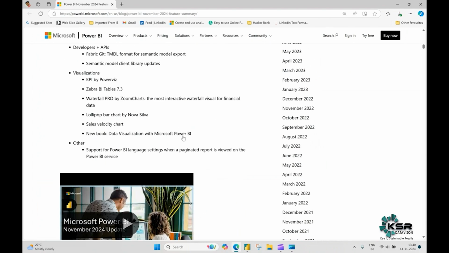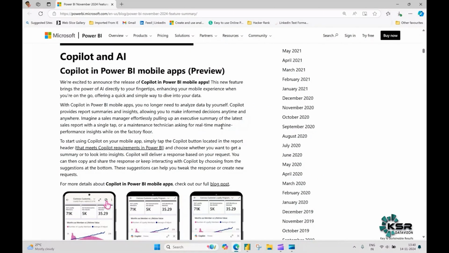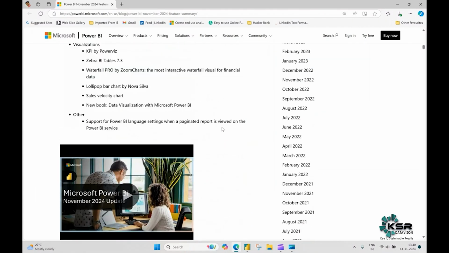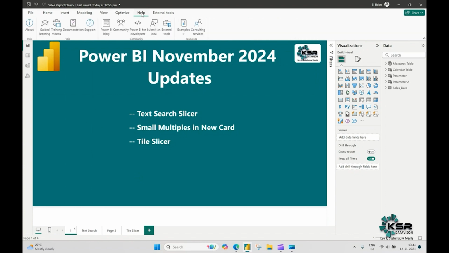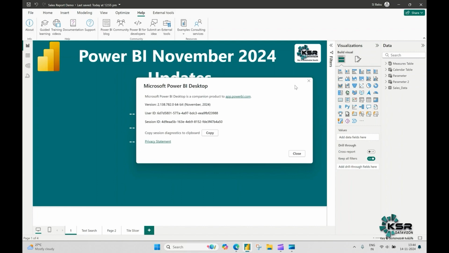In this way, if you go through this blog, you will get all the details of what they released in this November month updates. So let's jump into Power BI Desktop. First, you want to check which version you are currently using. For this you have to go to the Help button. If I click on Help, there is an option called About. In this About, it will give a pop-up. Here you will see the November month update, exactly what I showed in the blog. So now my Power BI Desktop is up to date.